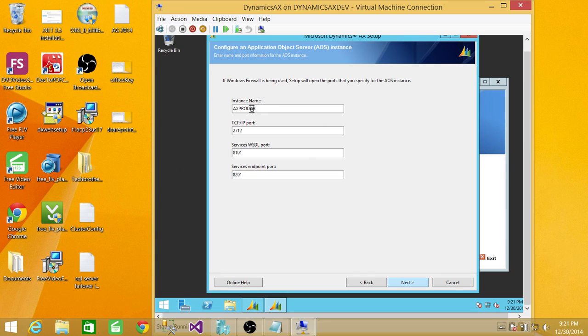This is the AOS instance name, AX. Let me go back. AX PROD DB. This is the AX instance name. Actually, I do not want DB with that, so I'm going to change it to AX prod, AX production. So this is my AX instance name. This is different from the SQL Server instance name. However, it picks it from whatever instance name you gave up there. It took that, but I want to change it. You have an option to change it right now, so I changed it to AX prod. So click next.